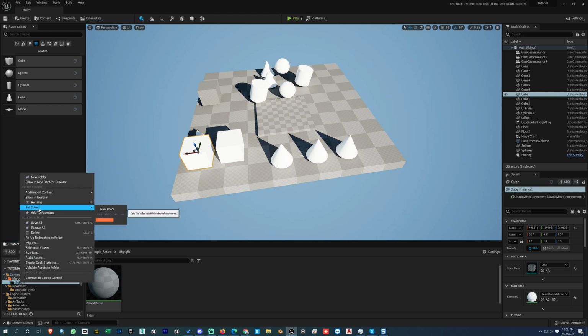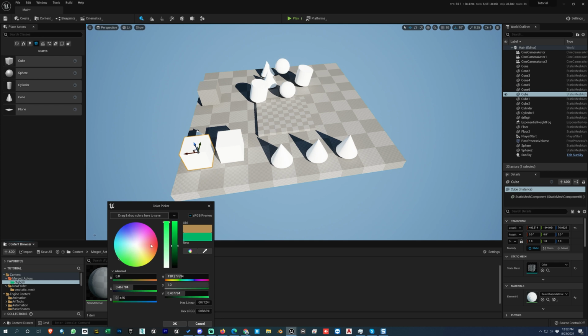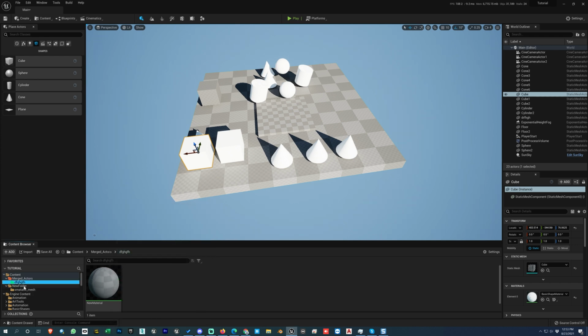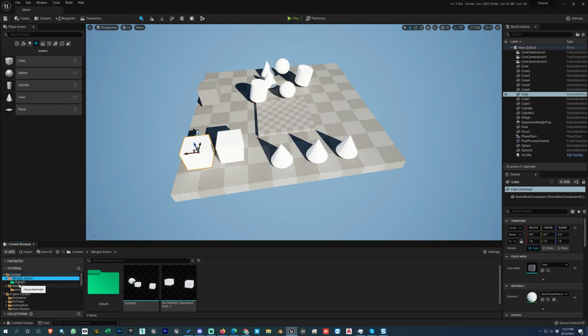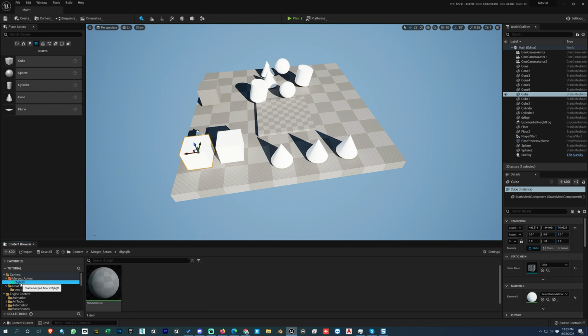You can go ahead and set this color to maybe green, like this, and now this folder is green. So this is very helpful. If you want to use this feature, it will be very handy. I recommend using this feature.